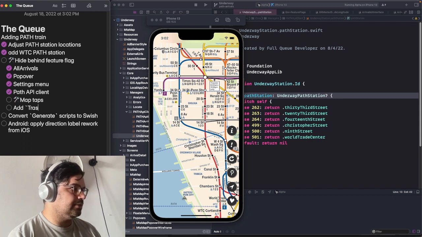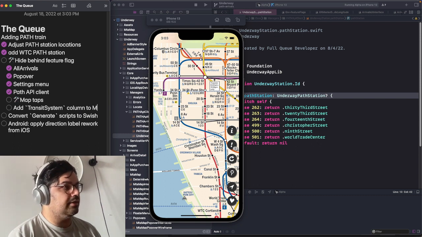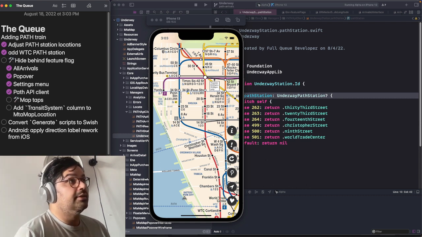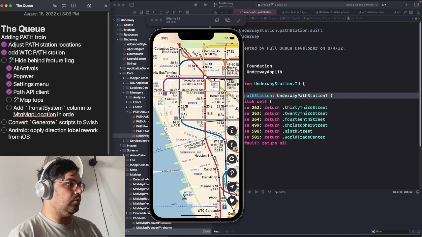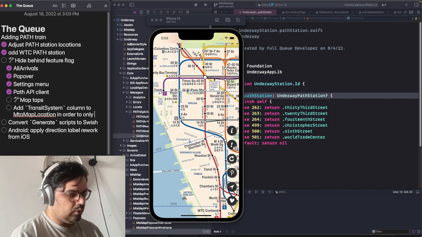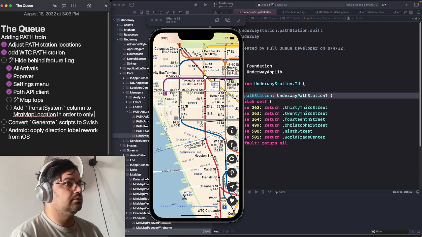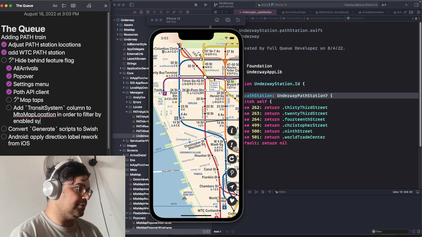Add a transit system column to the map location in order to filter by enabled systems.